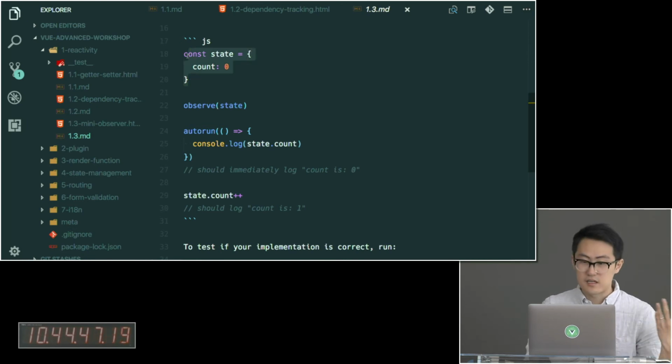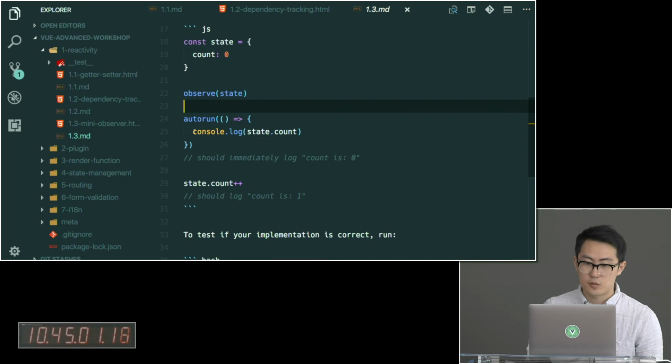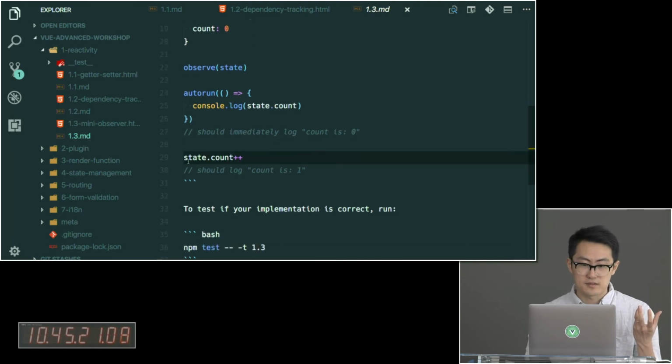So this is what we want. Let's say we just have a state object with count 0. The finished implementation should observe the state. This will walk through the properties and convert them into getters and setters. And inside autorun, we're still doing just a console log. But notice here, we're accessing state.count. This is just a normal access, but if we have converted the object into getters and setters, this will be invoking the getter here, right? And this is the opportunity where we should call dep.depend. And later on, when you mutate state.count, we are invoking the setter. And this is where we should call dep.notify.